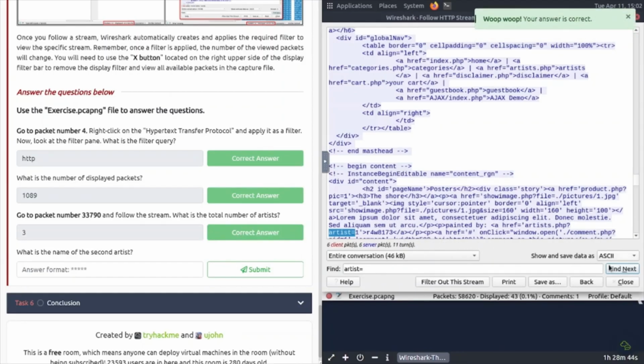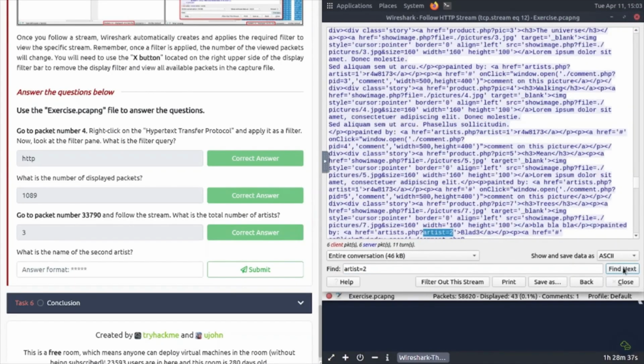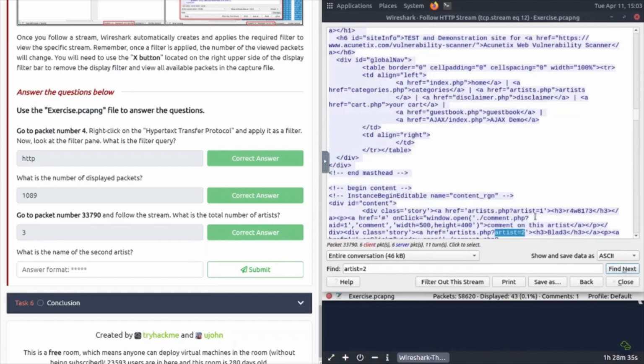It wants us to find the name of the second artist. So let's say artist equal 2. Hit find again. And let's see, Blade 3. Let's believe what it, yeah, Blade 3. Or just Blade. So Blade.